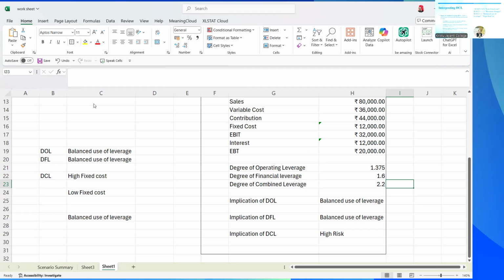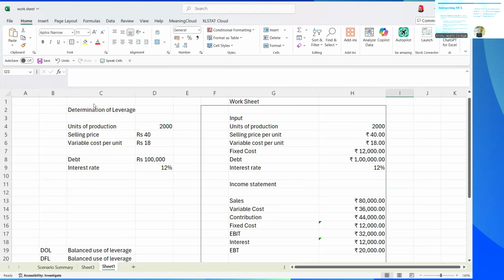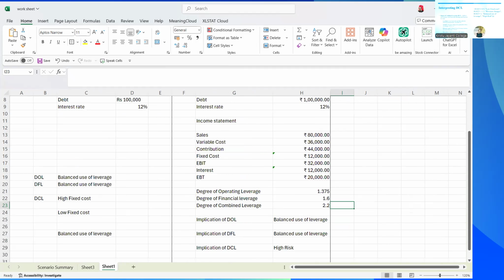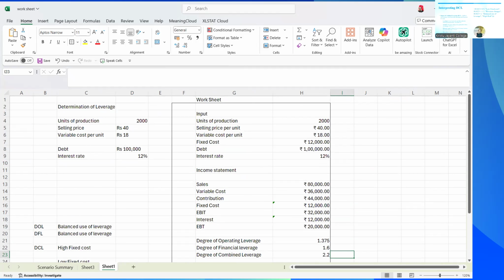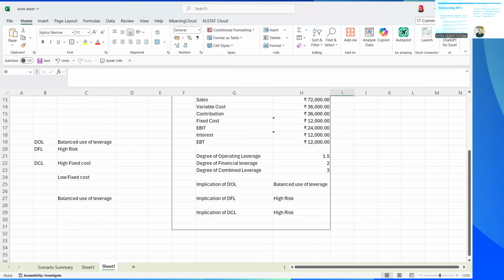Okay. Yes. Now our entire Excel worksheet is a modular worksheet. Why I am telling, if any change is happening, it will change till the end. Say for example, I am reducing the selling price to 36. You can see it is affecting everything. Degree of operating leverage is good, but financial leverage, everything is moving to high risk status.